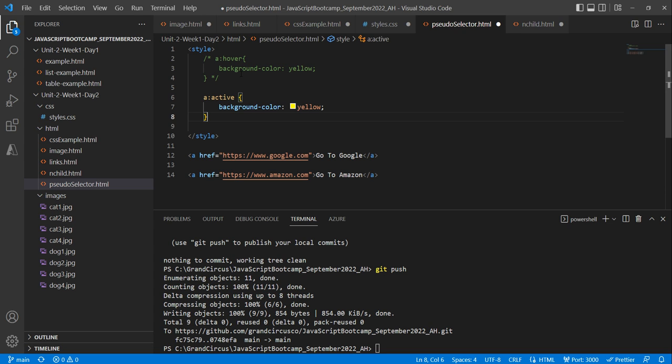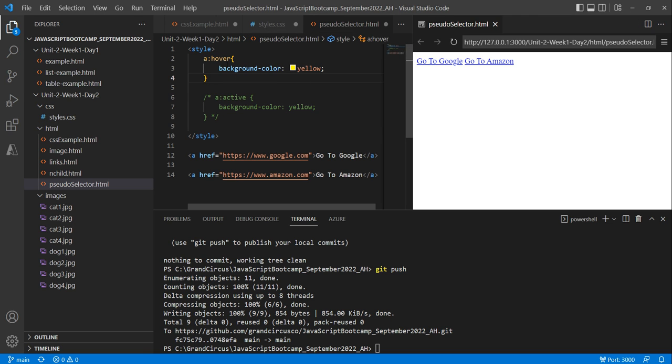So pseudo selectors we also talked about. They're pretty straightforward. Let me uncomment this actually. I will comment this. Control K C. All right, we've got the hover. So basically, these are like little animations. Pseudo selectors allow us to add little animations or little effects to things. So, for example, I would like when I hover over a link for it to be yellow.